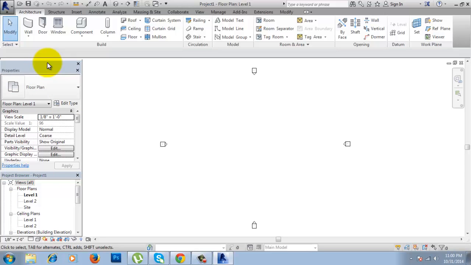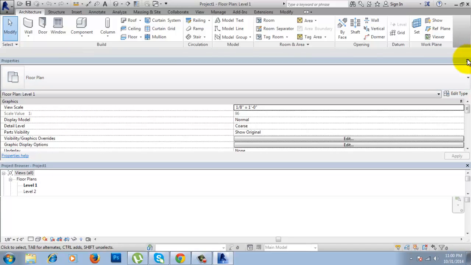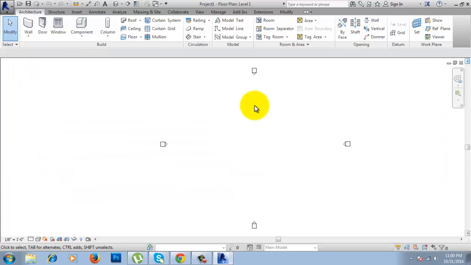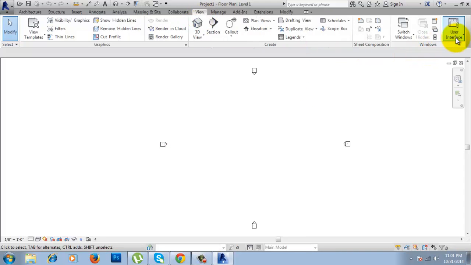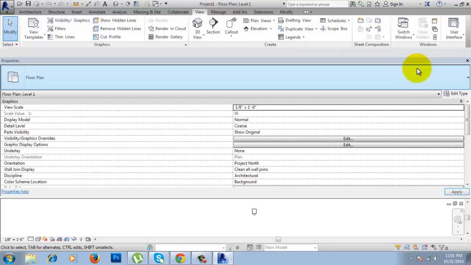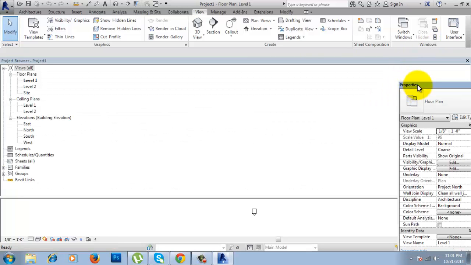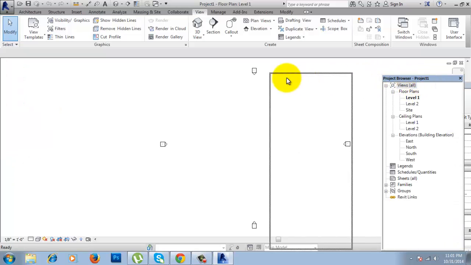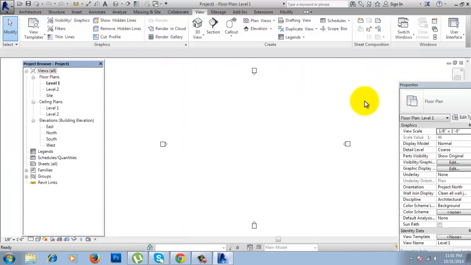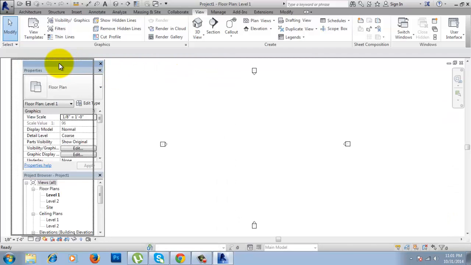Without the properties tab and project browser tab, we can't create a project. Sometimes these two tabs are absent, not available in the screen, so we have to go to view, user interface, and turn on the properties tab and the project browser tab. Just drag it wherever you want to put it. For example, I will put the project browser here, then I will put the properties tab into this, so we can work.